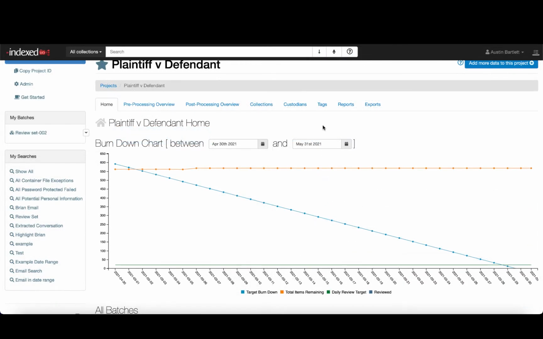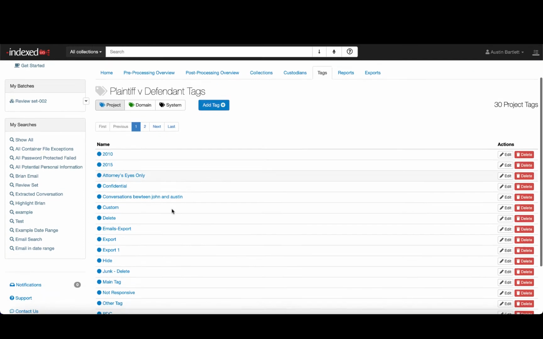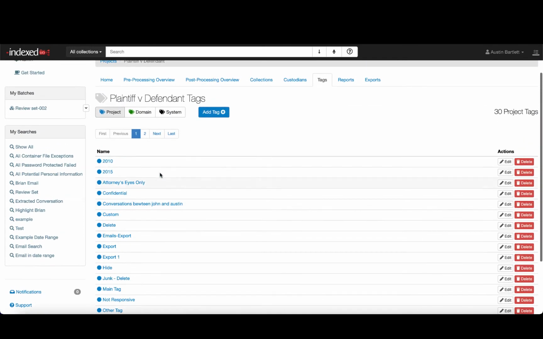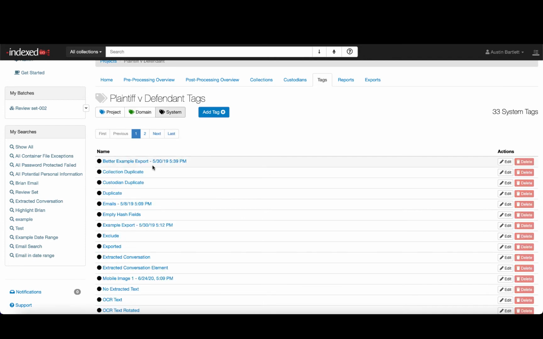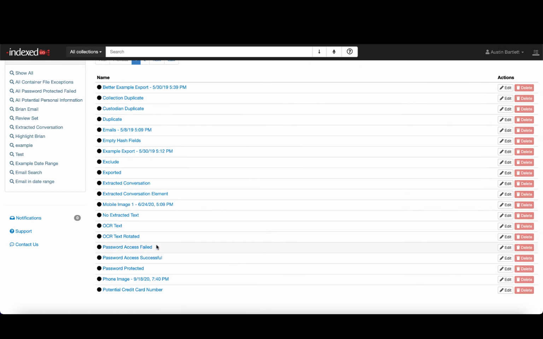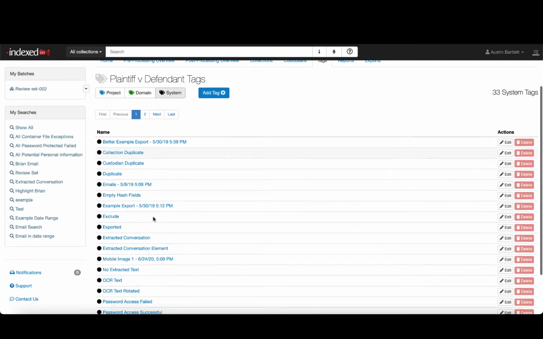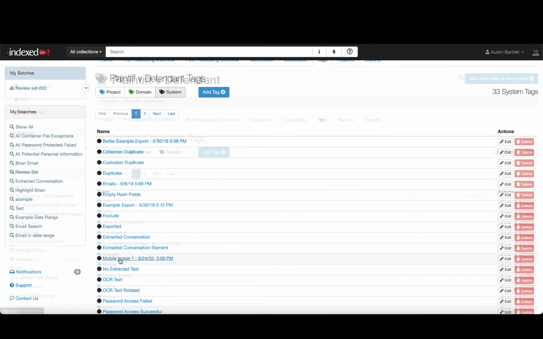If you need to review any of the tags that have been applied to your documents so far, or if you want to just look at a tagged set, you can do so from the Tags tab. This is where we store all of the different project tags that you're creating and applying to your documents, as well as the system-created domain tags and other tags like export, duplicate, no text extracted, potential personal information. All of that info is available on the Tags tab, and you can come review any of these documents just by clicking on the tag name.